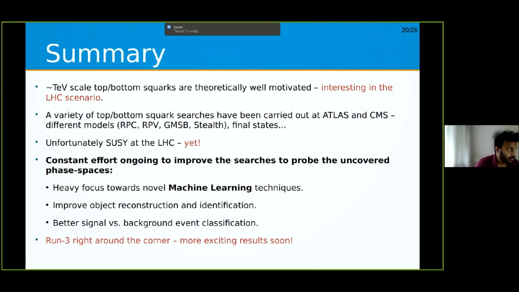A variety of top and bottom squark searches have been carried out at ATLAS and CMS for a whole different slew of models and final states. But unfortunately, there is no SUSY yet. But we are constantly improving our search strategies to probe the uncovered phase spaces, and we have a heavy focus towards machine learning techniques to improve our signal to background sensitivities. And of course, Run 3 is right around the corner, so we expect more exciting results soon.